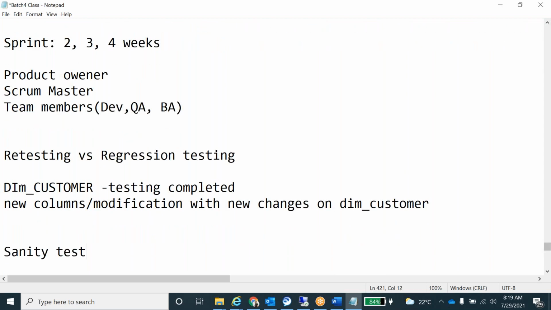Sanity testing versus smoke testing they will ask. Can you guys go mute, please? Can anyone tell me what is sanity testing, if you have any idea?